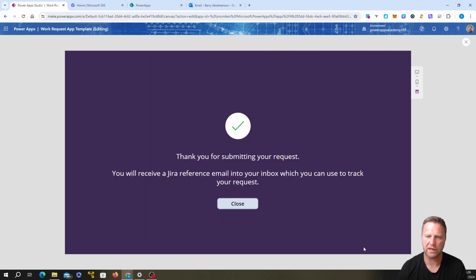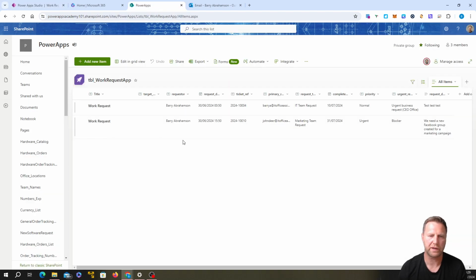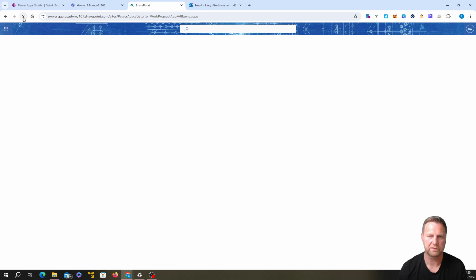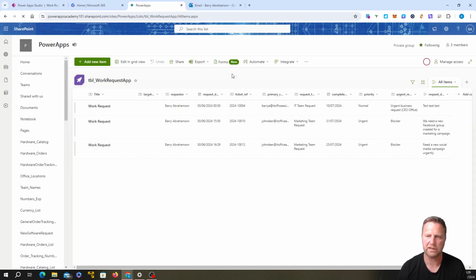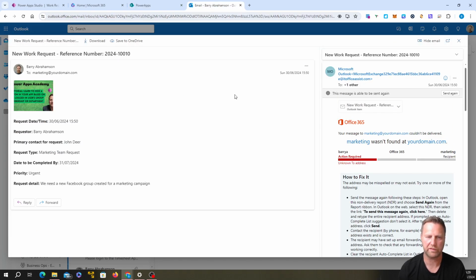What that does is write all that back to a SharePoint list. Here we go. If I just refresh that list, you can see it'll be added in there, hopefully, and it sends an email out. Yeah, so it's added to my SharePoint list. So I've got a history of everything that was done that I can use for reporting.